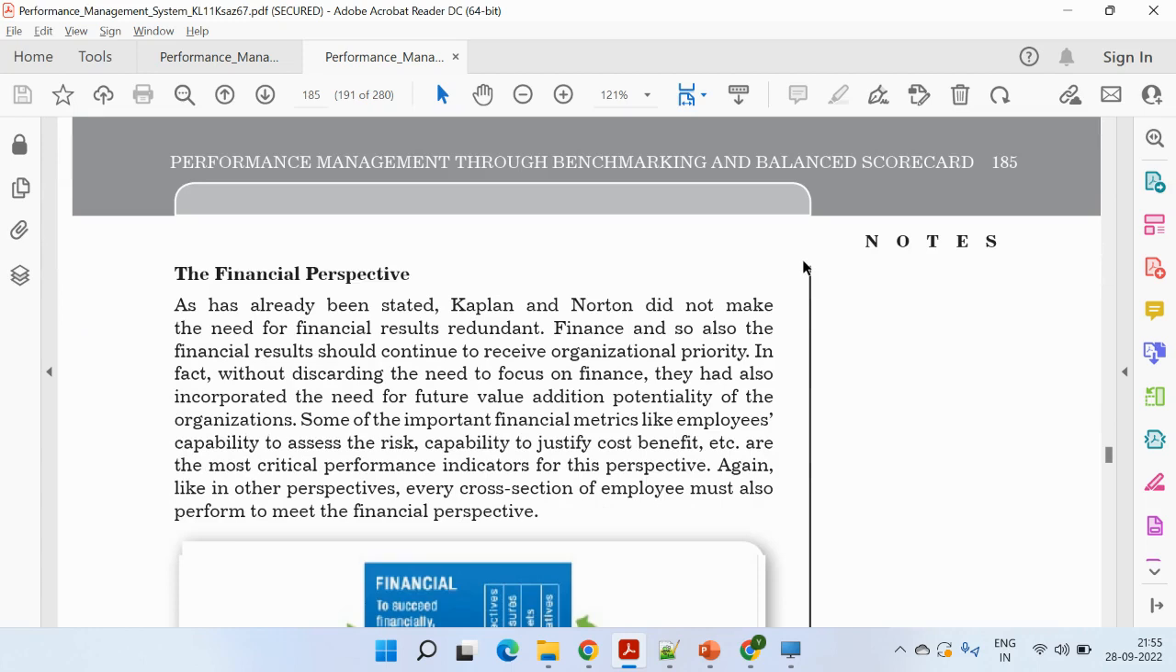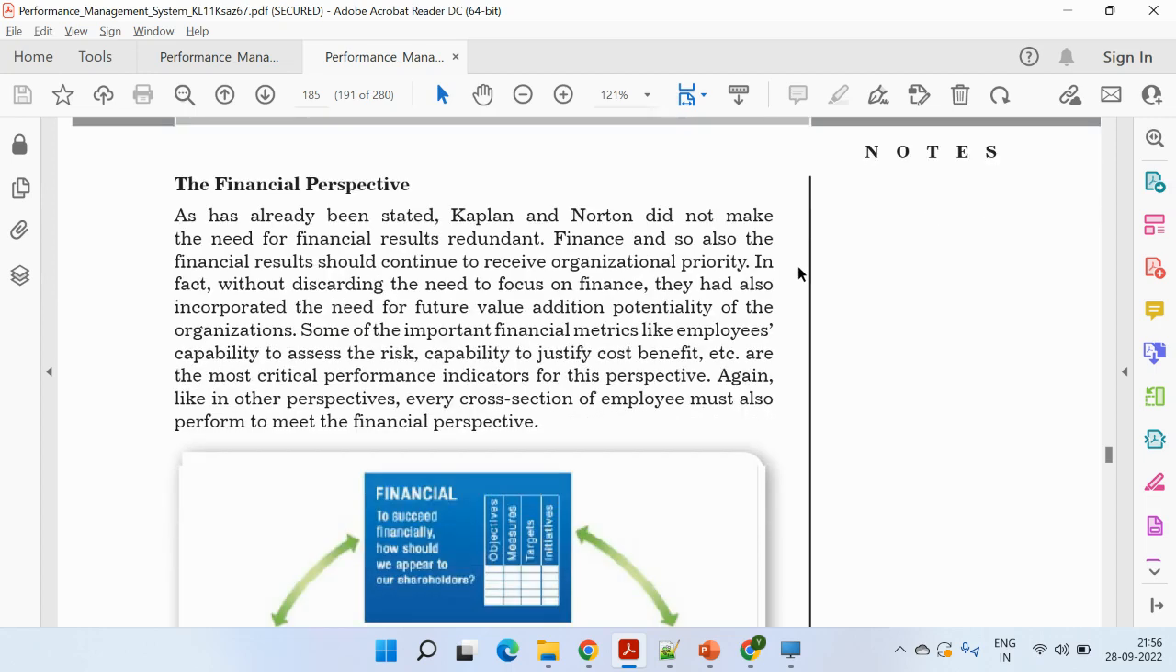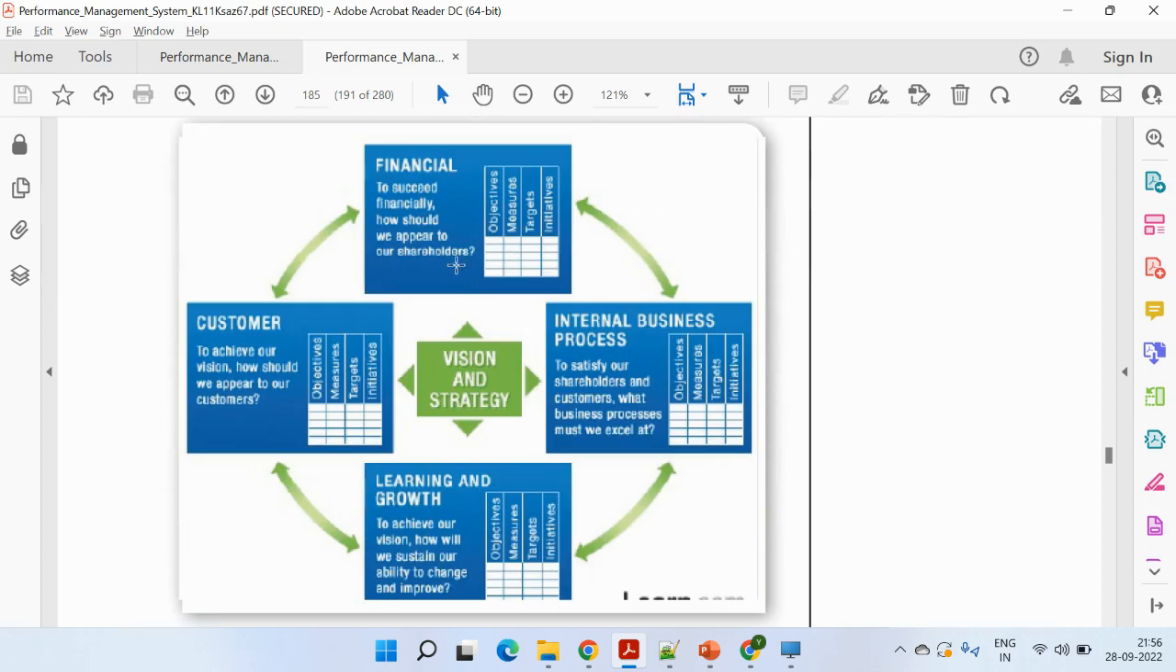So the financial perspective is definitely the financial results: overall how the finances are working, how the cost is being justified, how the overall performance metrics are being measured, and how every cross section of the employees meets the financial perspective. So in terms of finances, you can explain the current approach, and definitely you can mention how expansion will help in increasing your overall financial perspective.